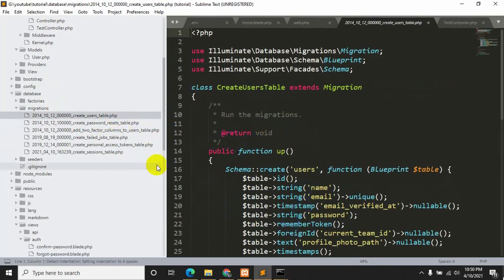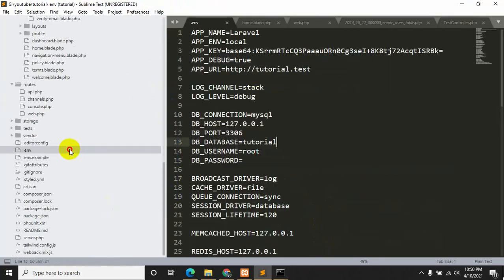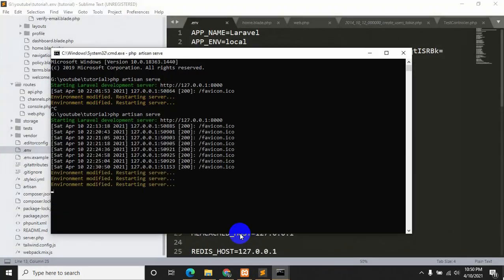Now we need to migrate these tables in the database, but before that we need to go to .env and set up our database. Over here you can see that our database name is tutorial. Let's make the changes. Let's say our database name will be lara tutorial. Let's save it, Control S. If you make changes in the .env file, then you have to restart your server from here. So I'll just press Ctrl C and then run php artisan serve again.